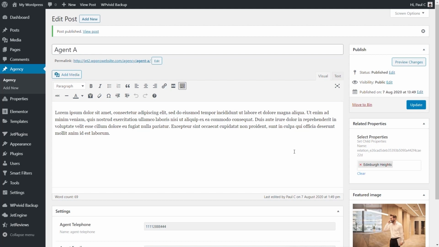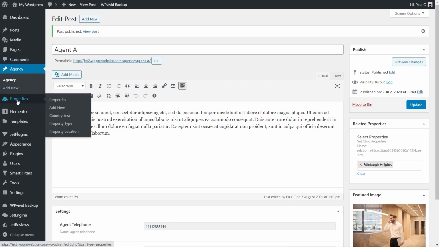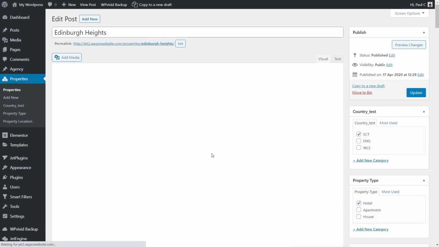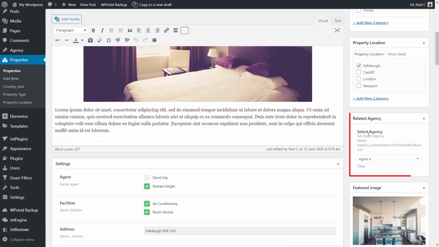So I'm going to quickly go through and add a few more in there. But before I do, let me just jump over to the properties and show you the same thing in reverse. So this is linked through to Edinburgh Heights. Let's come over to our properties and we'll just take a look at Edinburgh Heights inside there. So there it is. We're going to click to open that up. And you can see if we scroll down now, there's our select agency. And you can see agent A is selected inside there. So it's very easy. Whichever way you want to work, this is going to link through to that relevant data.